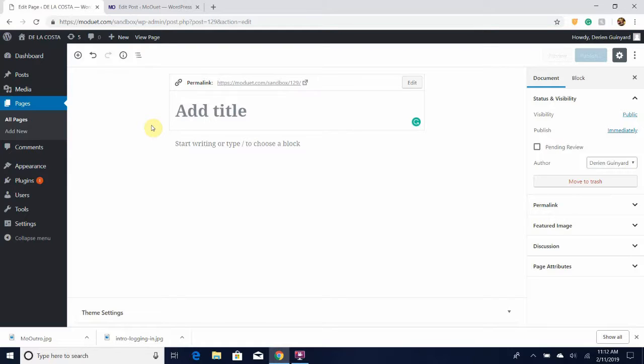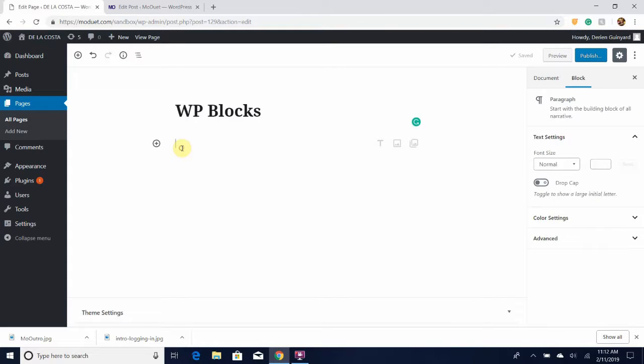So the first thing that you're going to want to do is give your new page a new title. So we're going to name ours WordPress Blocks, and right below our title, you can see that it says either start typing or we can add a new block. And if we were to just start typing, it would automatically make a new paragraph block. So let's try that now. We'll write hello world, and as you can see, it just created a new paragraph block for us.